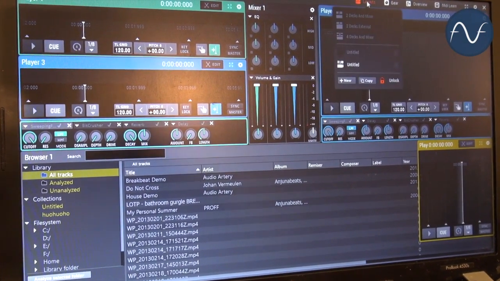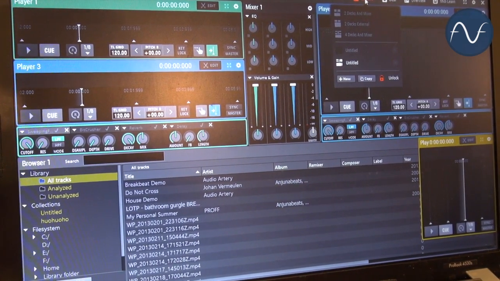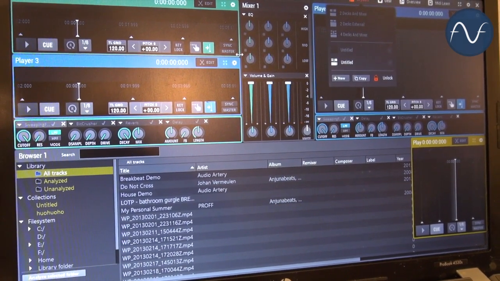And you can save these different layouts here, so you can create your own custom layout, whichever way you like to perform.